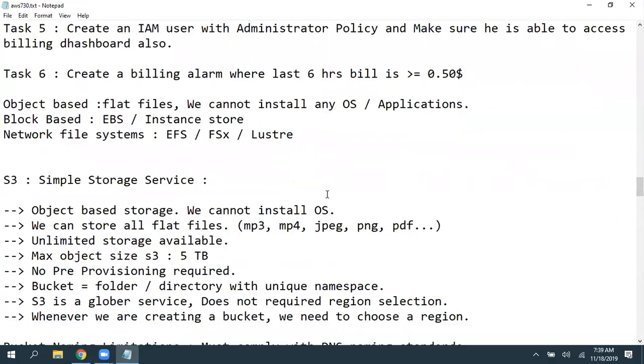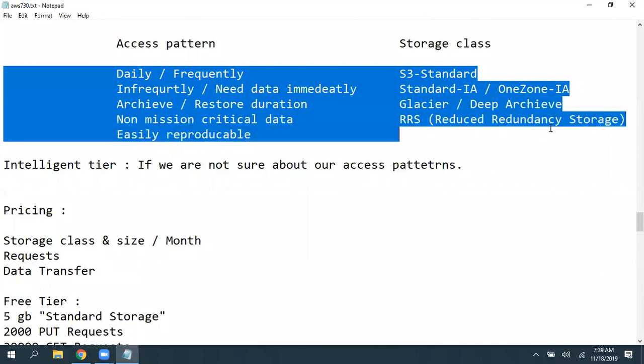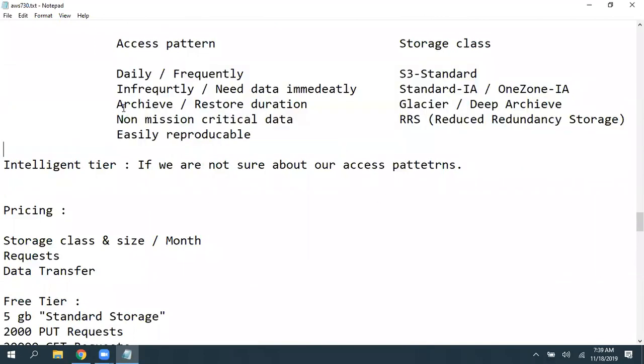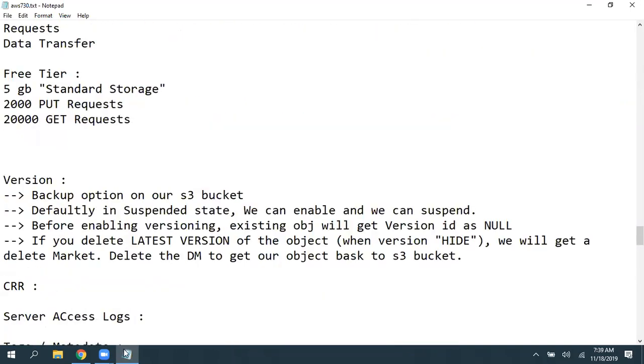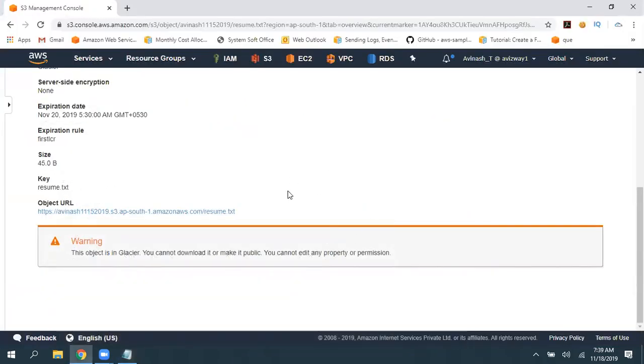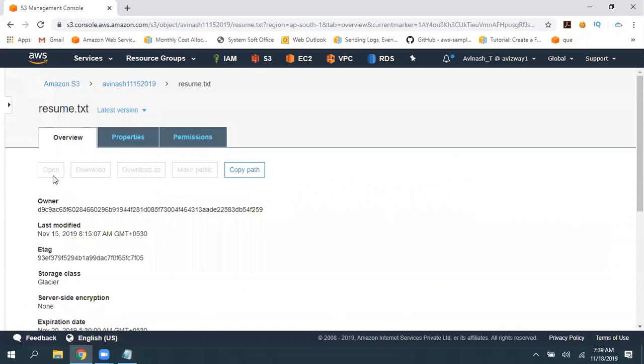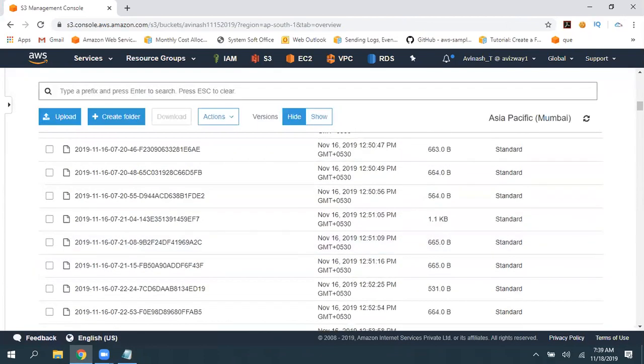See, if you recall our storage classes, this Glacier is for archive, or if you are okay with a restore duration, we can go with this Glacier. So now, as I applied the lifecycle management rule, it is in Glacier. But I want to view this document. So in that case, we need to initiate a restoration option.